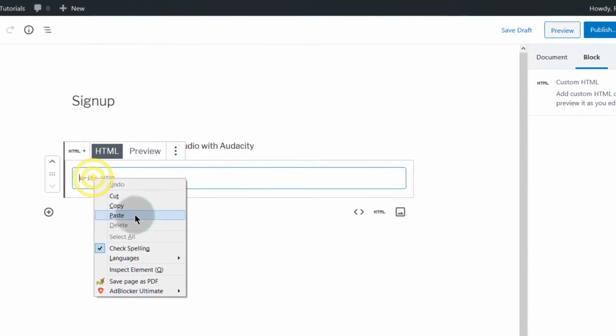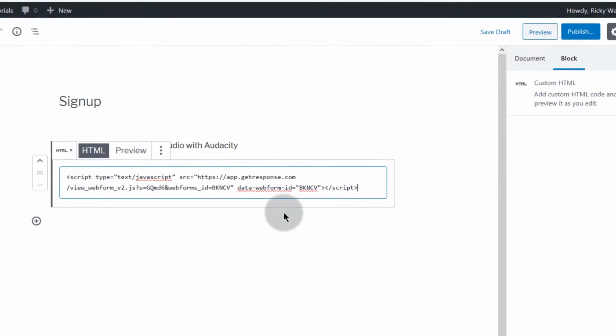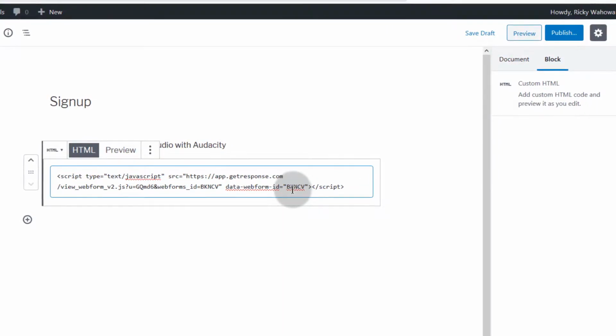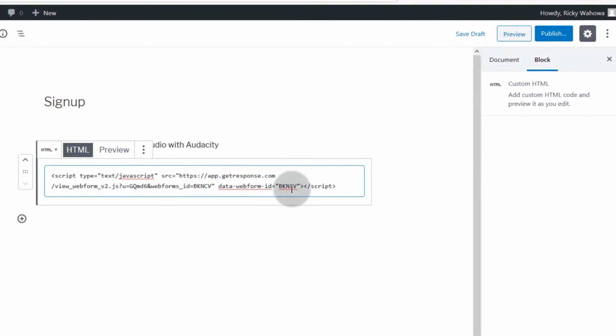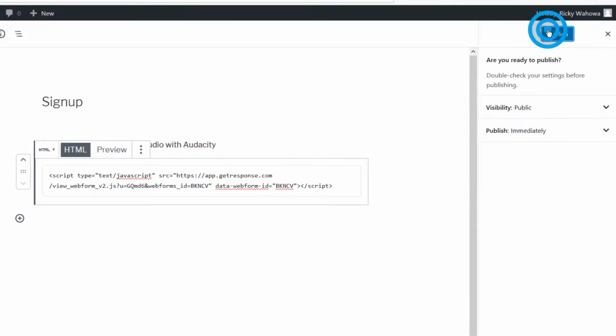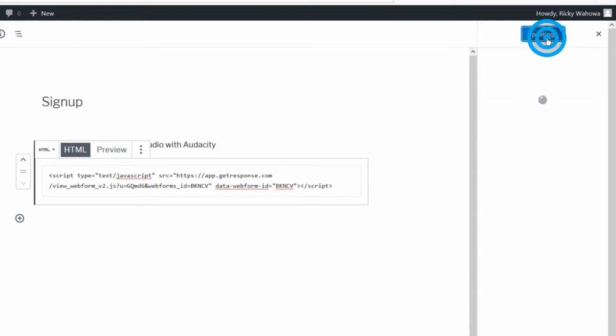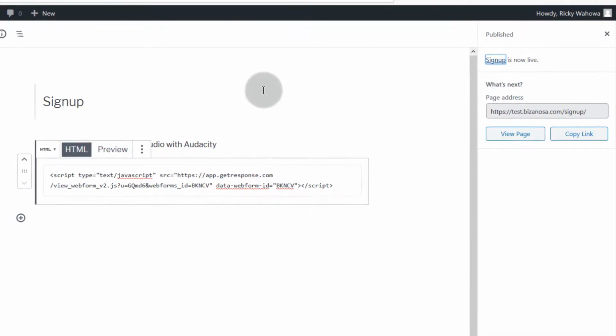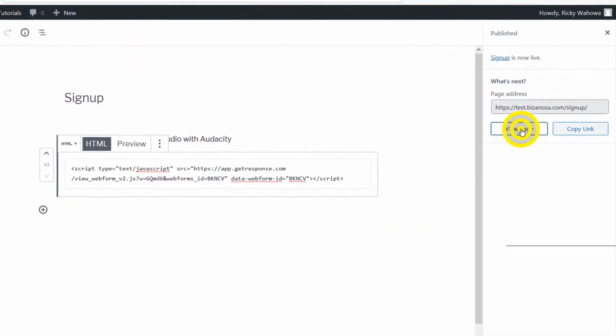And then you can write your HTML in there. Paste the HTML that you copy from. This is a code that you copy from Getresponse. And then we'll click publish. Okay, so once the page is published, let's click here to view the page.